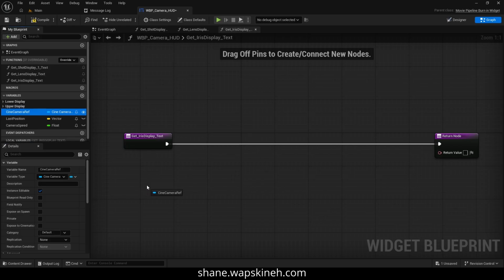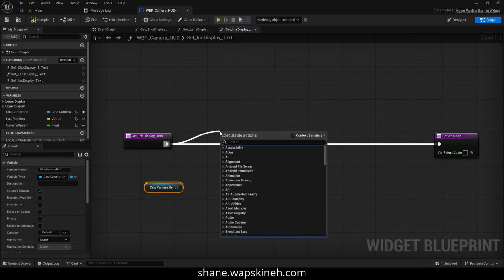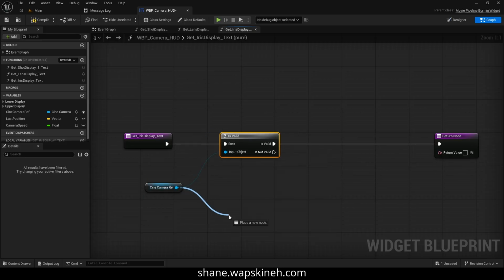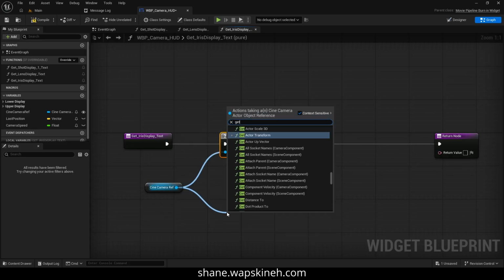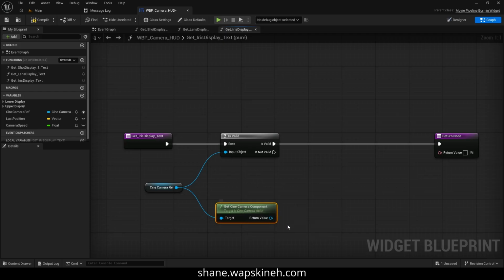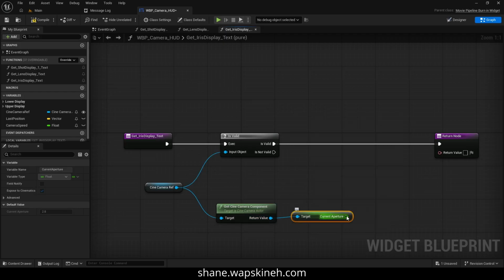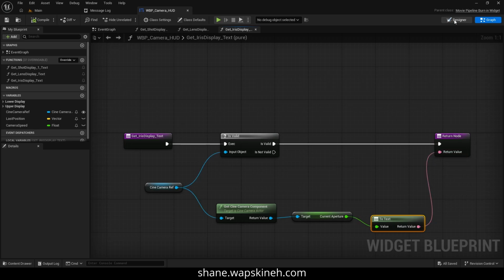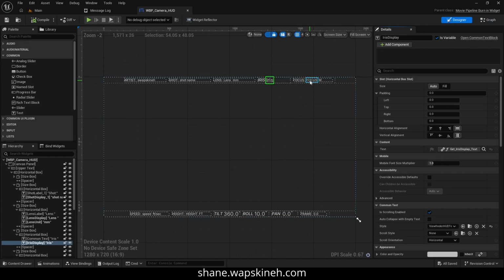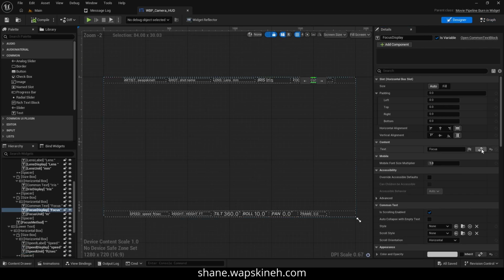So same thing, control click drag your camera out, make an is valid, and then plug in our camera, and then from our camera we're going to get the cine camera component again, and this one is our iris, so we're going to get current aperture, and then we're going to print that to text and store it in our field.